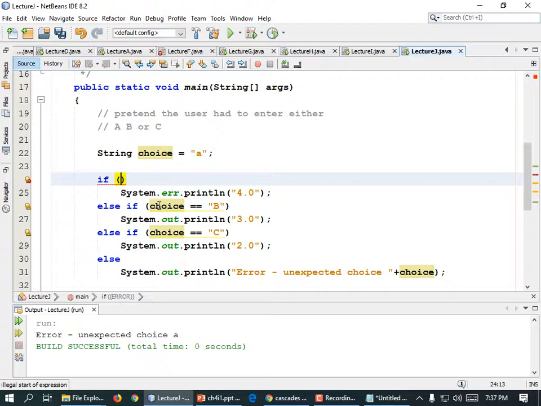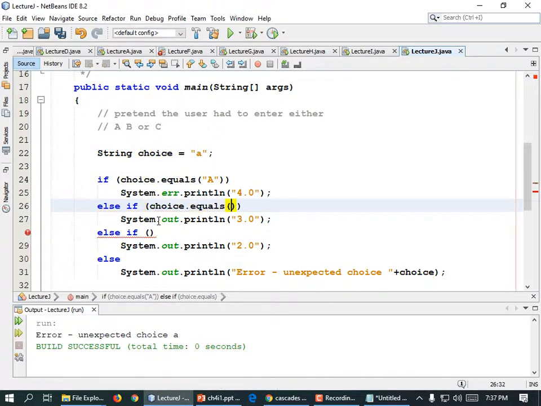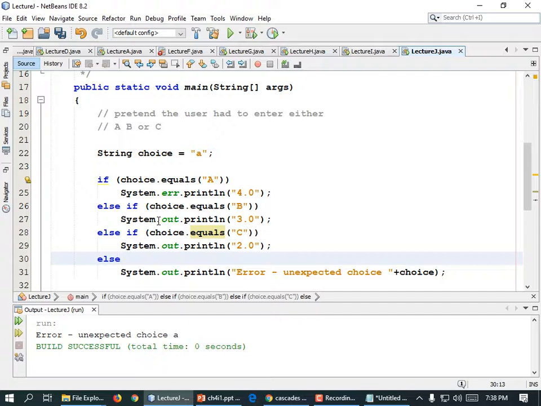Delete all of these things inside the parentheses, because we're going to have to go back and type them and make them correct. It works fine in C++ and Python, but what we've got to do here is make it choice.equals("A"). And then do the same thing for the other parentheses: choice.equals("B") and choice.equals("C"). That didn't fix anything. It's still going to print unexpected choice. But we're getting a step closer towards a solution.